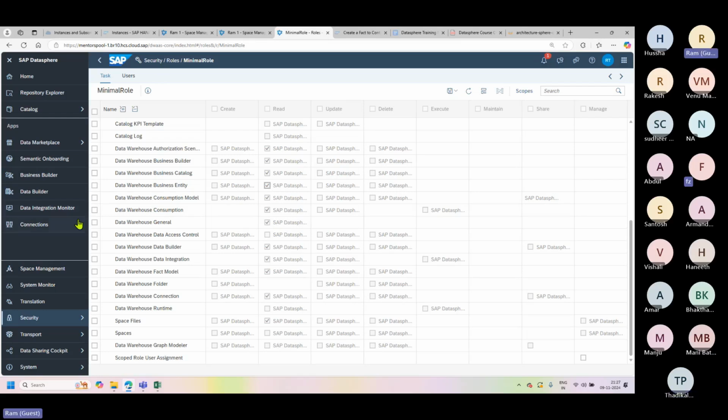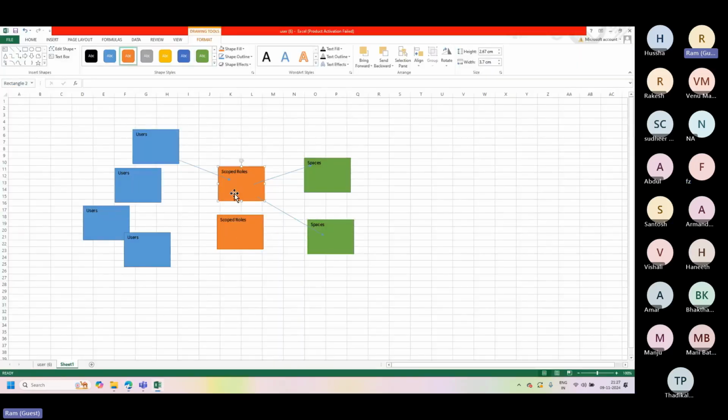So one role can be assigned to different spaces and scope roles. One role can be assigned to multiple spaces, and multiple roles can be assigned to one space. Multiple users can be assigned to multiple roles. So there is a many to many relationship.